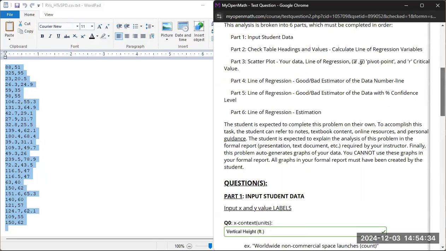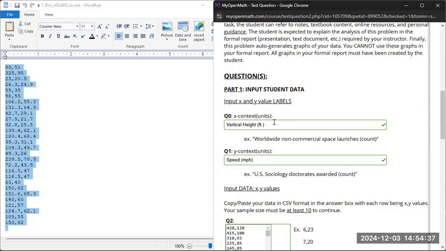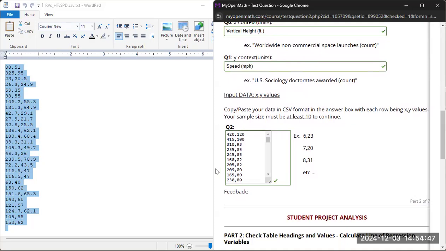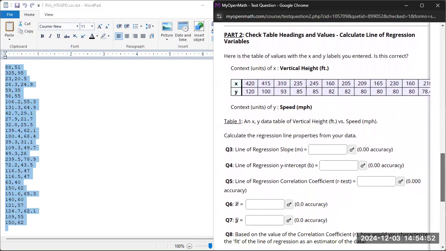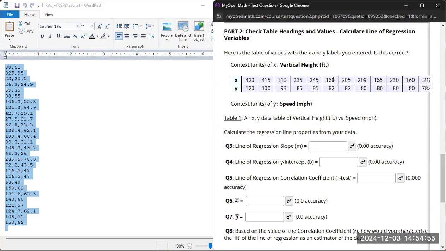If I scroll down, it accepted the X context that I put in there. It accepted the field for the Y context. And you can see it accepted the values that I pasted in. Now it's allowing me to go on to part 2. Here at the top, this is showing the X values that I pasted in and the associated Y values. It's showing me that the X values are vertical height and the Y values for me were speed.